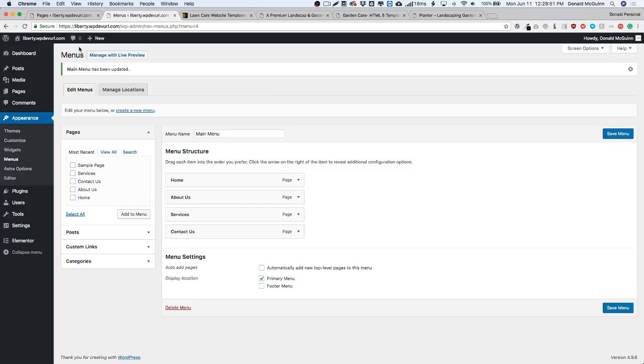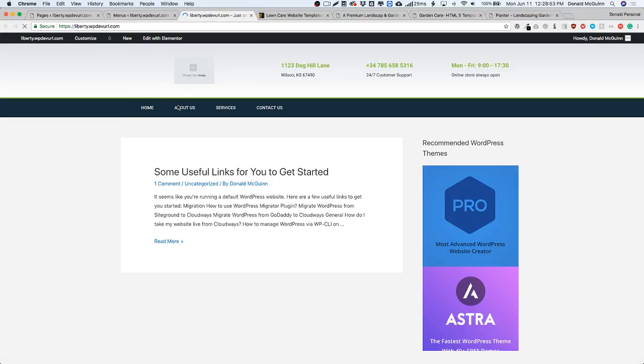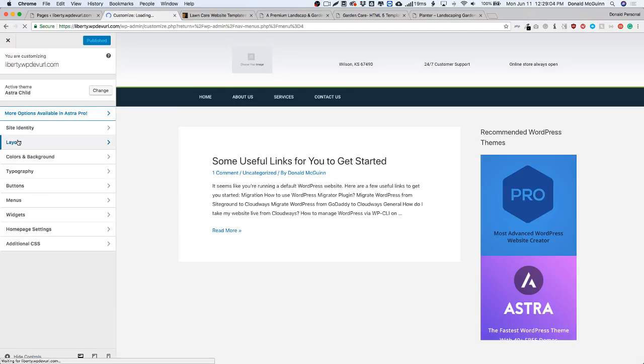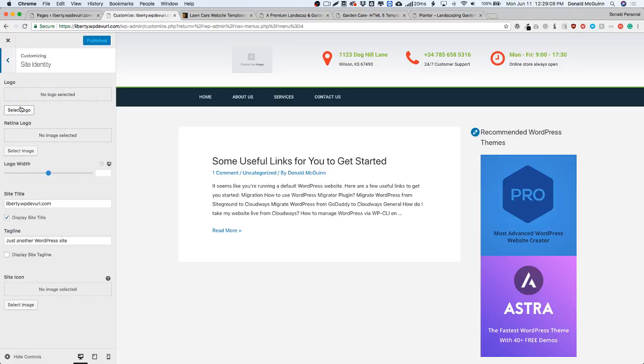So now that we have our menu, we can actually see our menu live on our website. And I'm going to go ahead and fix all this up as well. Let's go to Customizer underneath of Appearance, because right now we're going to go ahead and give our website some identity. Underneath of Site Identity, we're going to attach a logo.